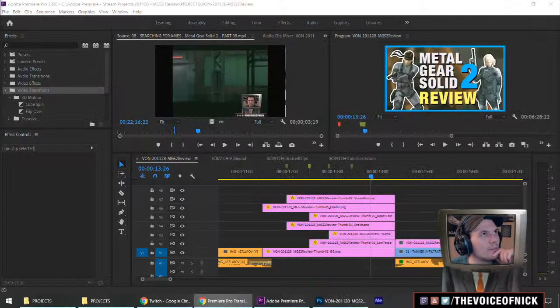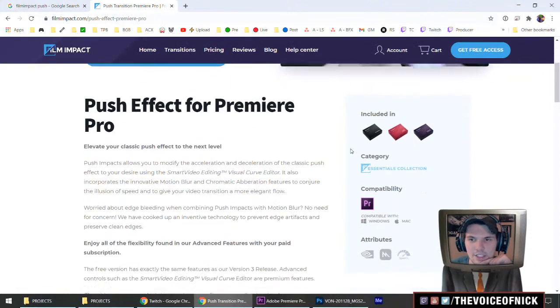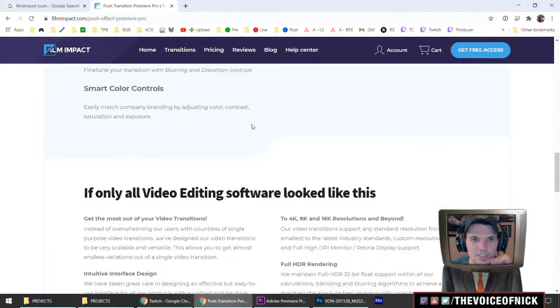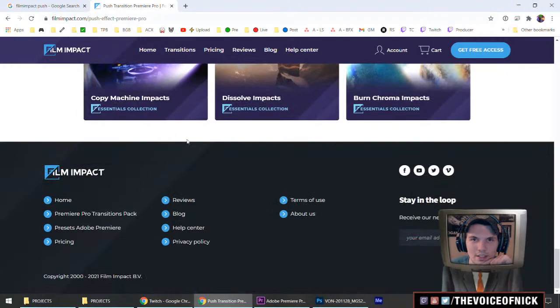Okay, I think Film Impact changed the way their transitions work, and they are possibly no longer available anymore. So we'll have to take a look at that. Film Impact Push, this is the one here. Yeah, they changed this, so now you only get 45 days of access. It used to be free forever, I'm pretty sure. They must have just done this.